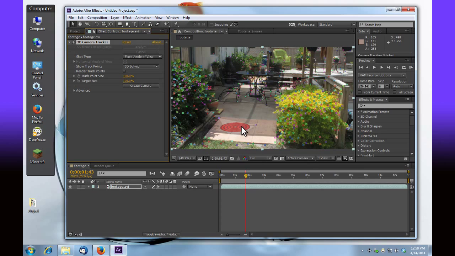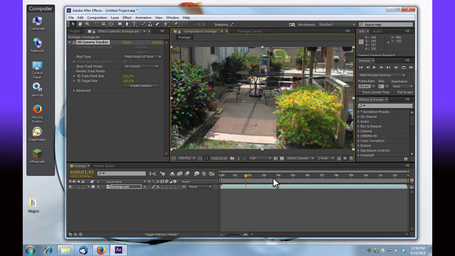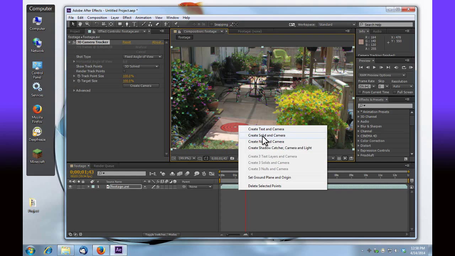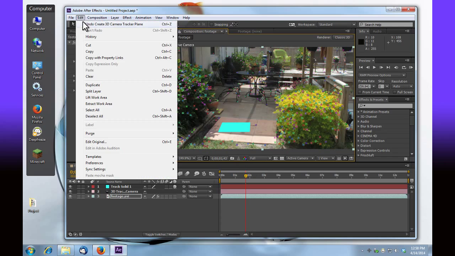Right about here. So what I can do is I can move that around, select it and move it around if I can get a hold of it. I can set a ground plane and origin. This is what's most critical. Once I've done that, I can right click on it again and do create solid and null. And see that by setting ground plane and origin, that's going to make this project match up perfectly when I export to Cinema 4D.